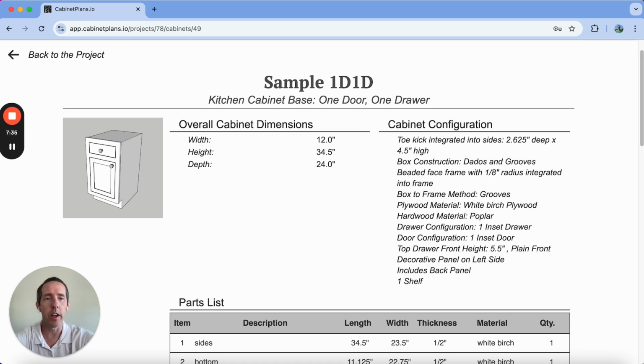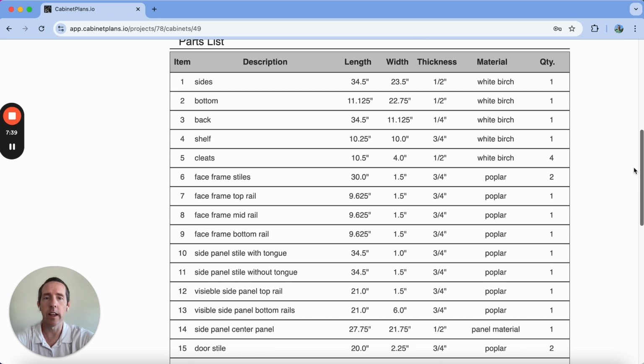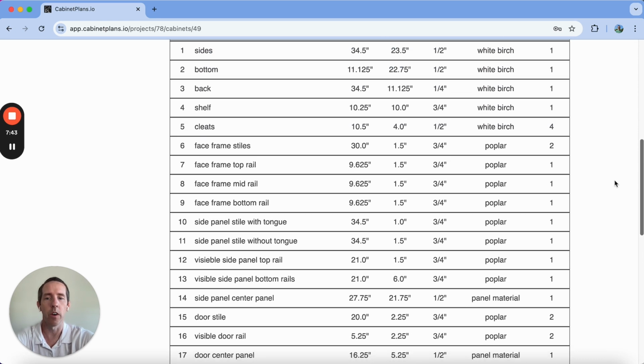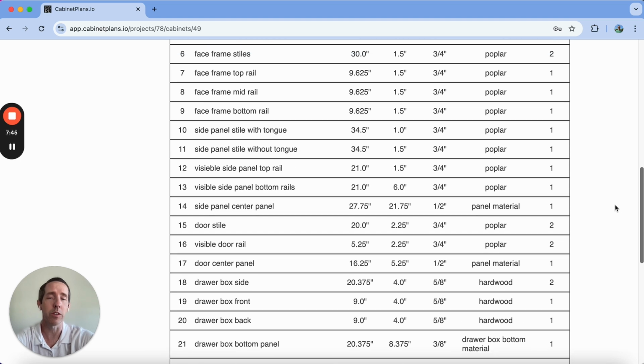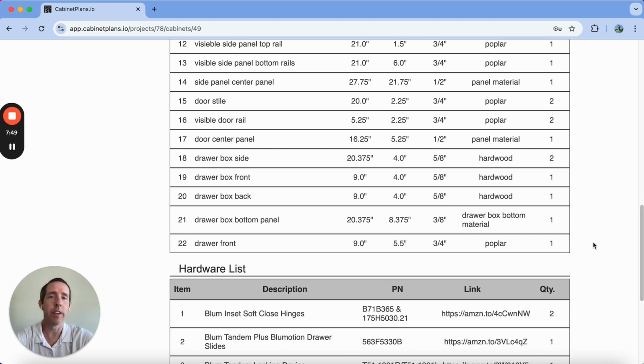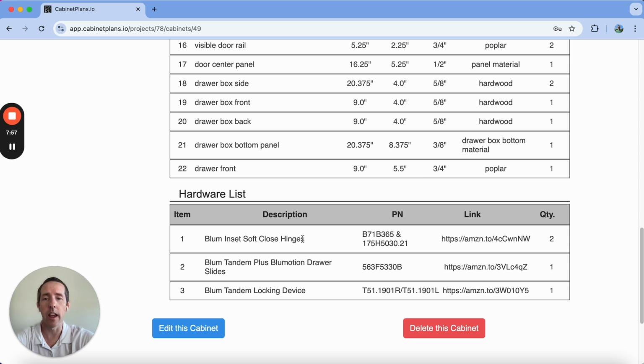The overall dimensions are there, and this is the nice part. Here's the parts list. Everything's already measured out: length, width, thickness, material, everything you selected. All of those components are listed right there. We have 22 different components, and some of these have multiple quantities. So if you could do this in about a minute, which is probably what it would take, we've already dimensioned 22 different parts, right? And we've gone ahead and selected our hardware list.